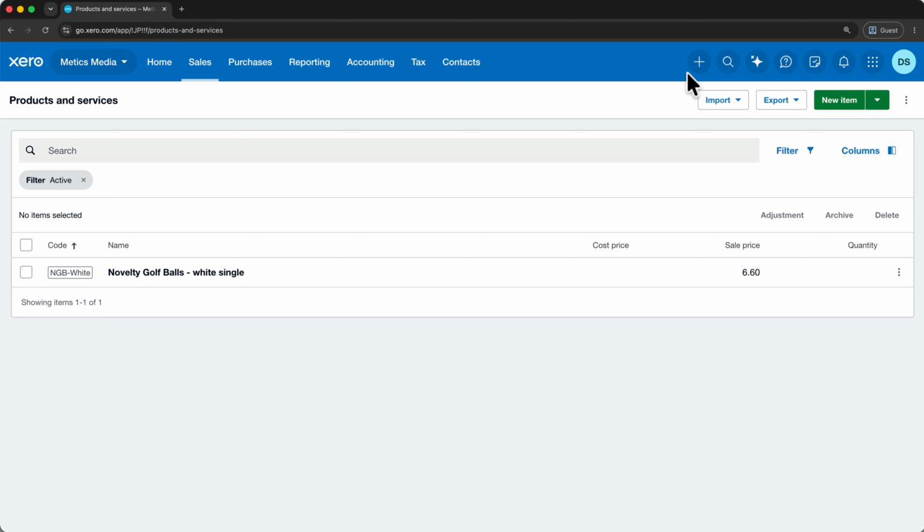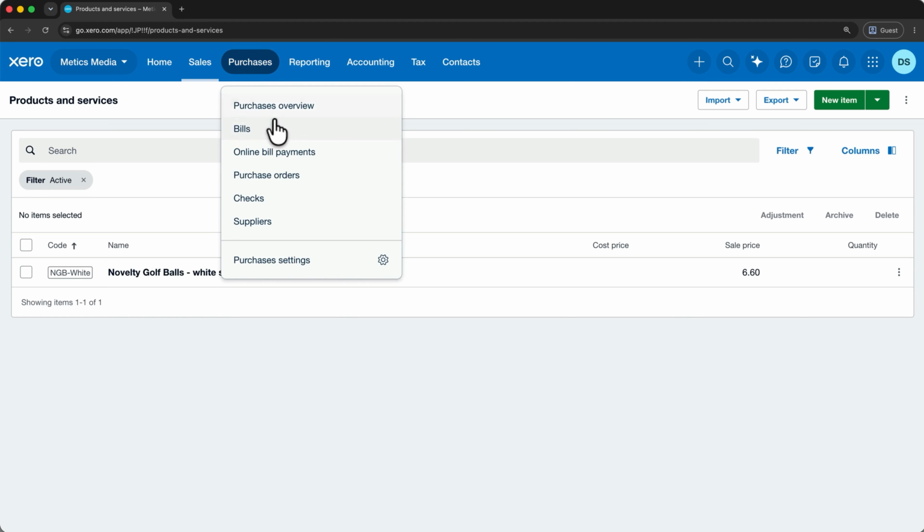Let's talk about bills and purchase orders. Bills are how you track money going out of your business to your suppliers. To get to bills, click Purchases, and then Bills.